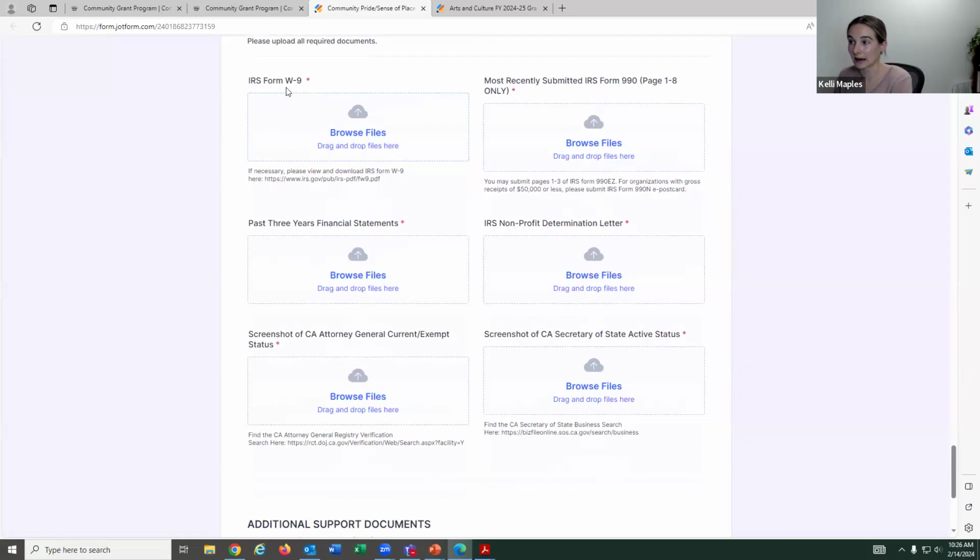So we're requesting a W-9, IRS Form 990, past 3 years of financial statements, your IRS nonprofit determination letter, a screenshot of California Attorney General current or exempt status. I have a link here where you can search for your organization. So you can copy and paste that into your browser and go directly to the Attorney General site. And same with the Secretary of State active status. I have a link right here that you can copy and paste and search your organization and then upload a screenshot saying that you are active or exempt.